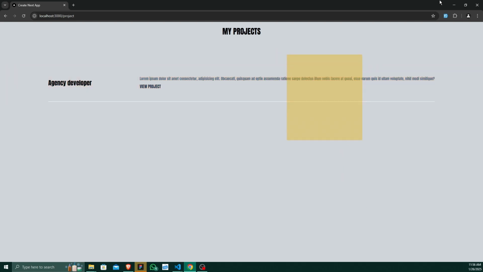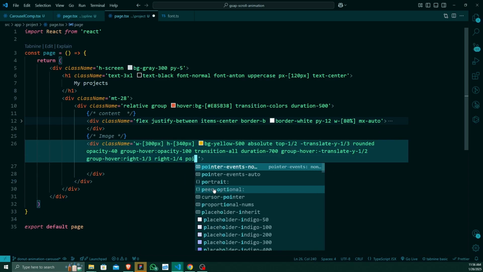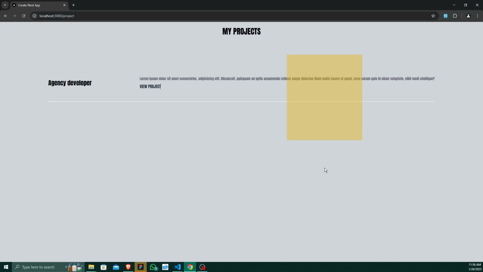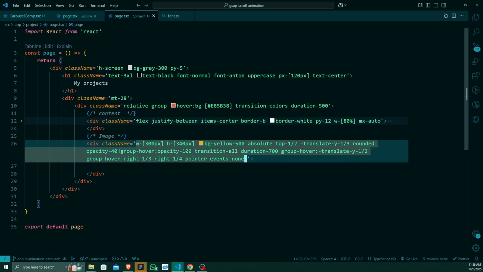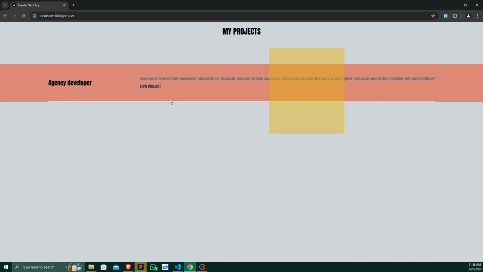To resolve this issue, you can add pointer-events none to this div, so that even if you hover over this div, there will be no pointer events, but if you hover over here, the animation will trigger. And I will make this opacity 0. Now it is running smoothly.